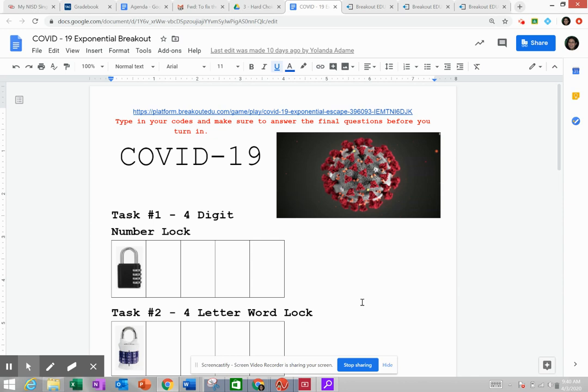Hey guys, good morning. I'm going to go over the breakout activity for those of you who are choosing this for your level 3 assignment. So when you open up the Google Doc, this is the template that you're going to be turning in. So you want to make sure that you're typing all of your answers onto this document.